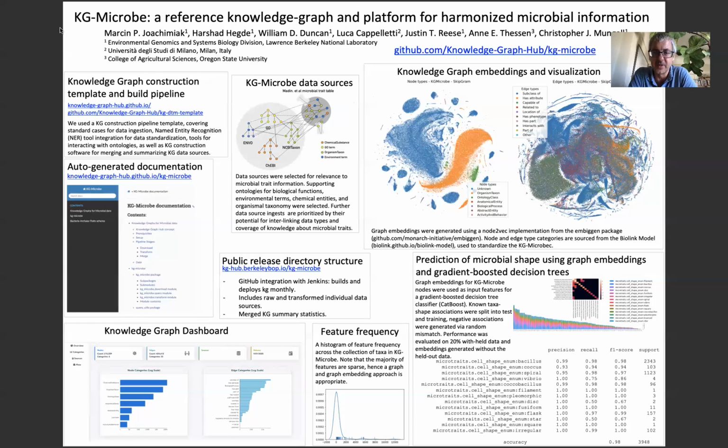So we think that KG-Microbe will be an important resource for microbiology and analysis, and we plan to develop it further and interact with the community to both gather feedback and learn about applications.